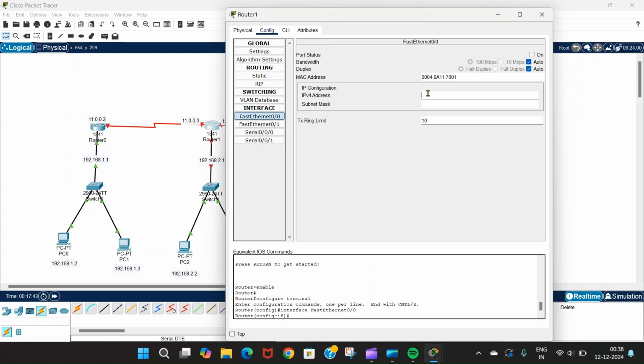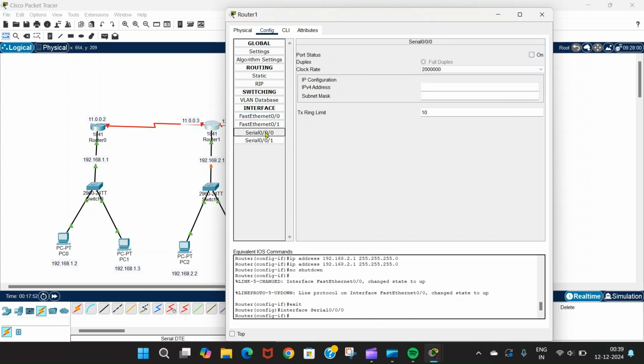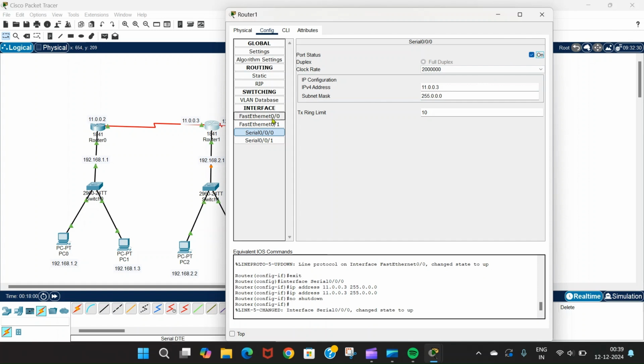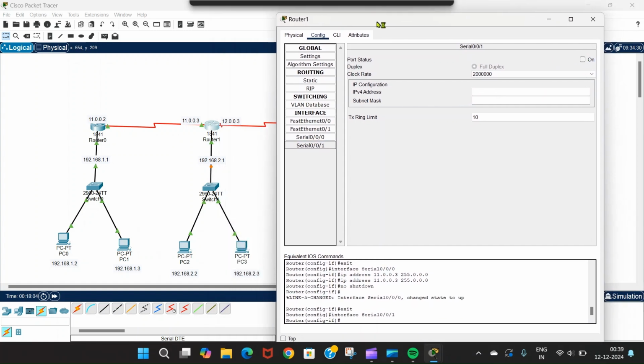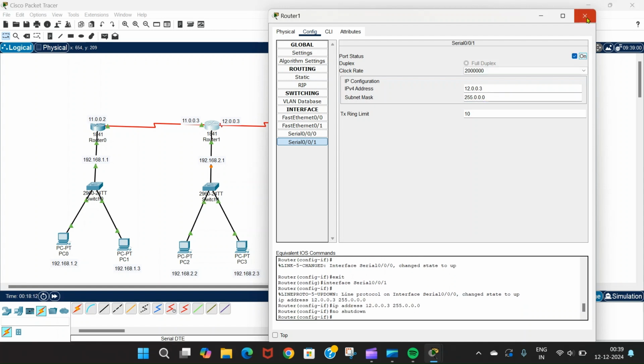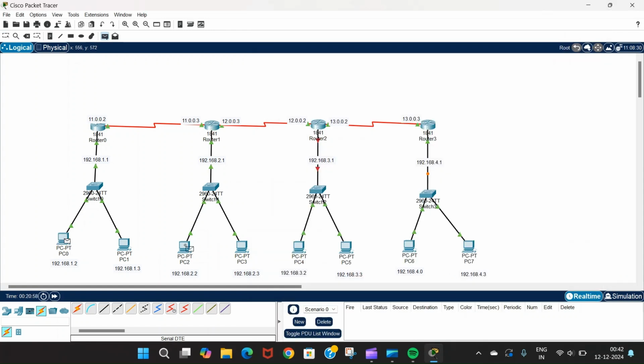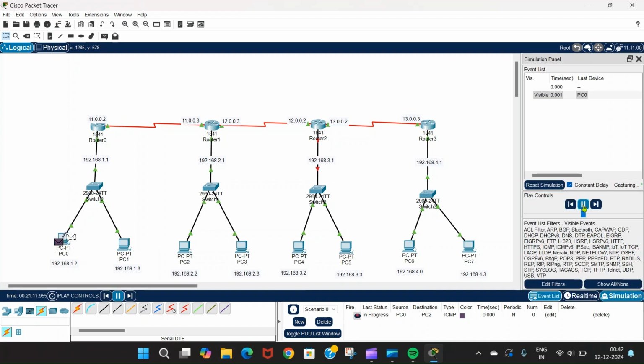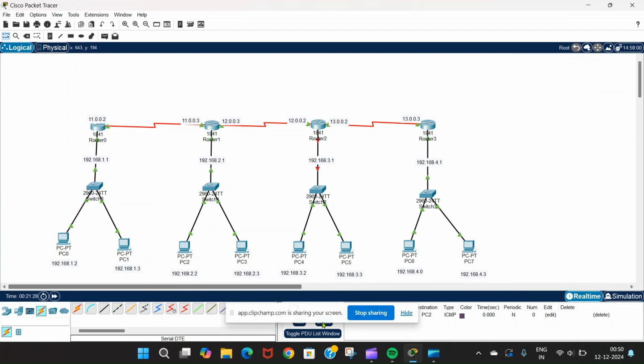Next, we have routing. Configure static routes for intercommunication and define the destination network, subnet mask and next hop router ID. For example, for the 192.168.2.0 network, the next hop from router 1 is 11.0.0.3, and ensure routes are defined for all networks in every router to enable seamless communication.